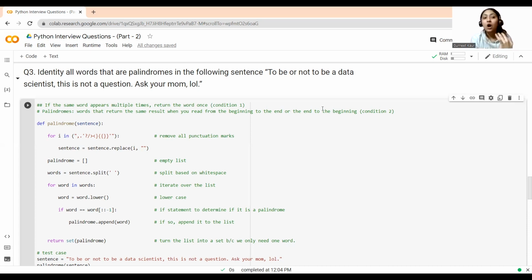Now, how will we fulfill these two conditions? The first condition says that if the word appears multiple times, we just have to return the word once. So in this case, we'll use a set. What a set does in Python is it returns a word only once.